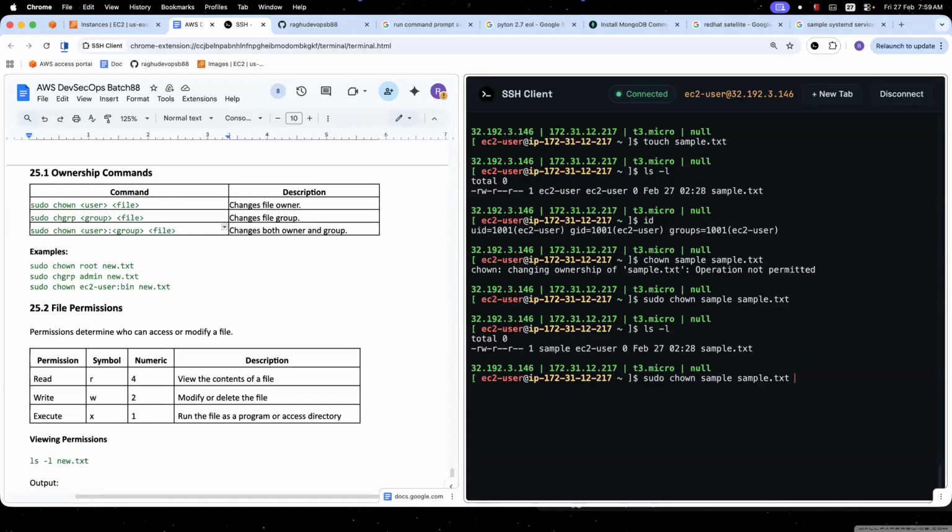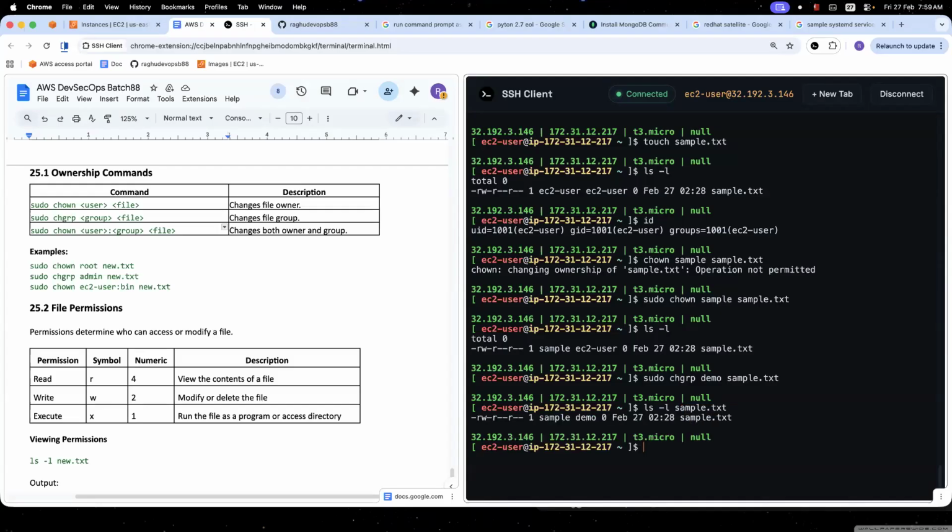In the same way, if you want to change it for a group also, let's say the group is demo, chgrp demo sample.txt, then ls -l. So I have given this file's group ownership to the demo group.